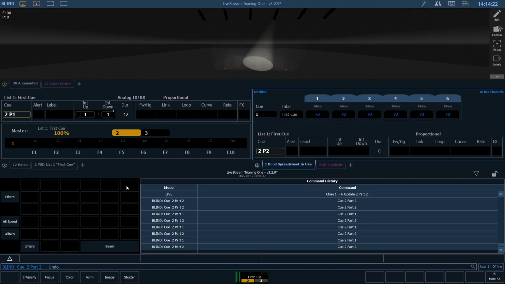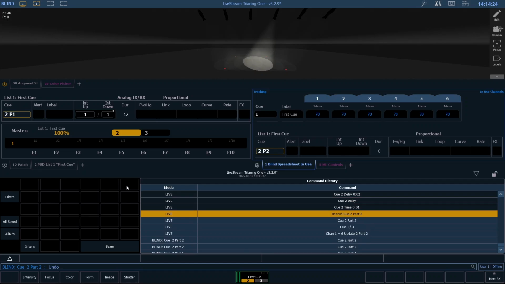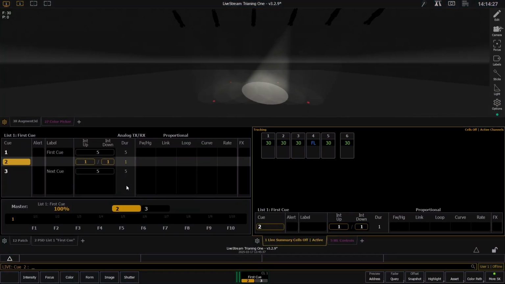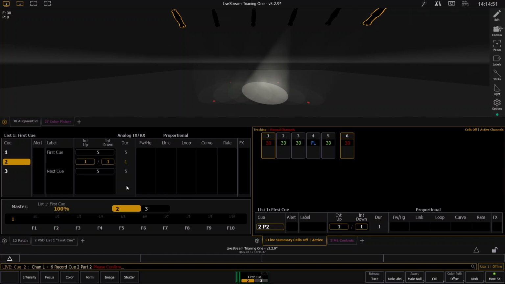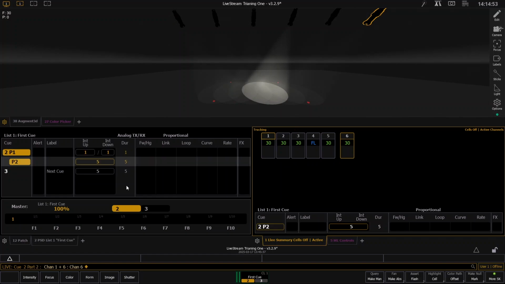So let's undo all this, because I'm trying to break out timing discrete from everything else. So here's the way to do it properly. Again, it's kind of what I'm doing by the flow. So channel 1 plus 6 at 30, record, enter. And then 1 plus 6, so now we've set their values. Record, part 2, enter. And we confirm that. So now we've got some in part 1 and some in part 2.